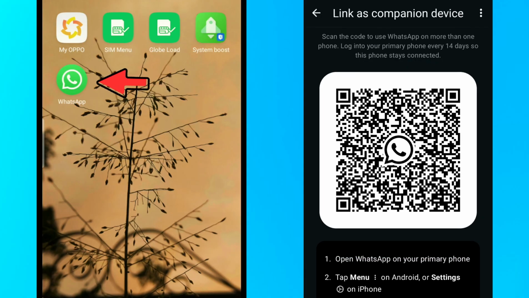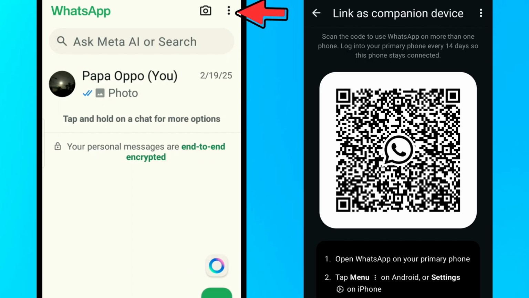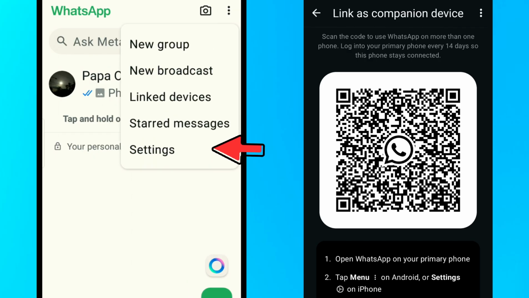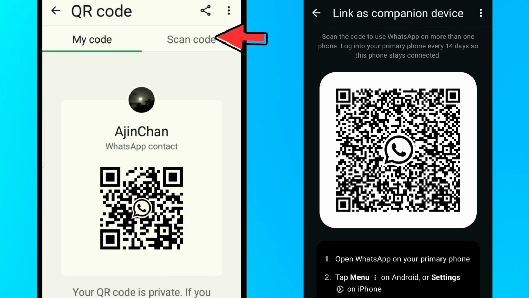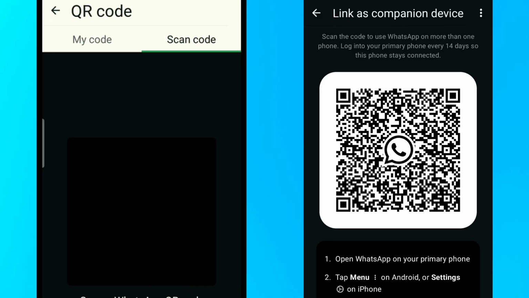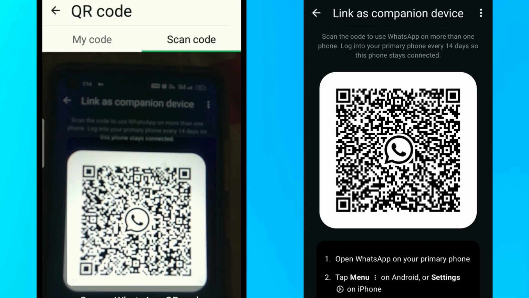After that, on your second device, click on WhatsApp and click the three dots at the top right corner and click on Settings. Now click this button and go overhead to scan code. Now you have to scan the QR code from the other device.